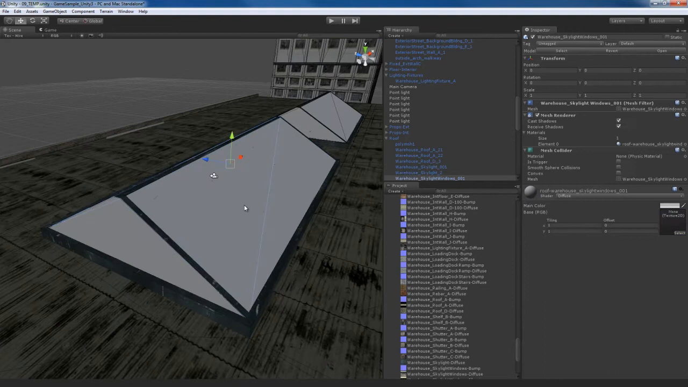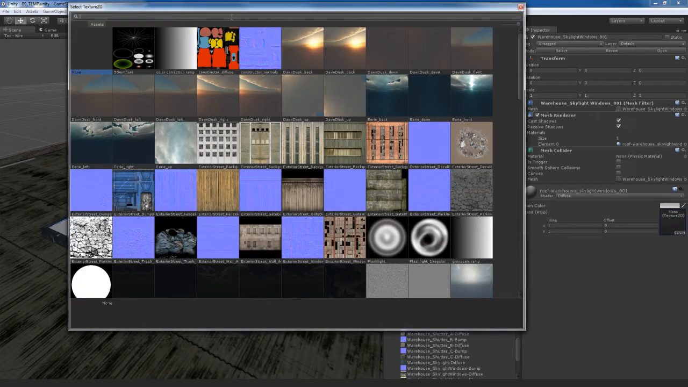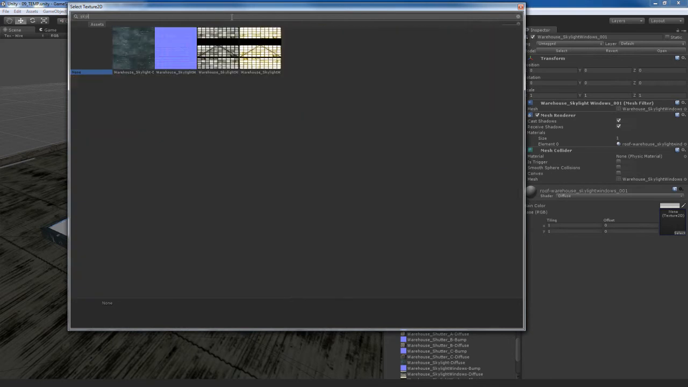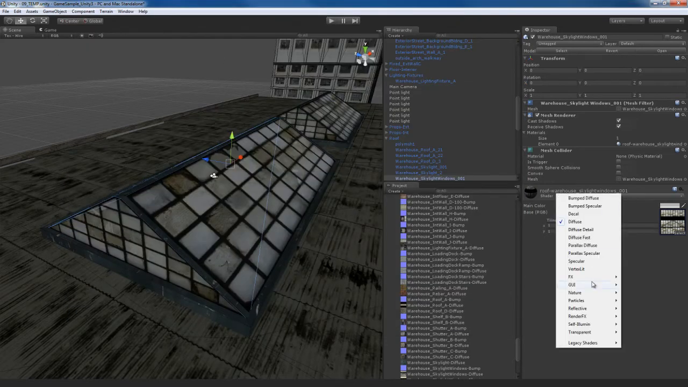Now for the actual window panels themselves, let's go over here and look for skylight. And we have this skylight diffuse. Now we have a skylight windows bump, a skylight diffuse, and an illuminance map. I'm just going to go ahead and grab the diffuse and apply that. Now the shader that I'm going to choose here, I'm going to go down to self-illumination down here, and there are some self-illuminating shaders that we can use.